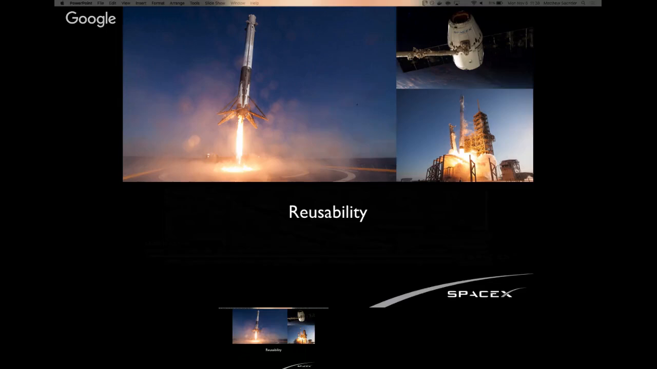Probably the lesser known story about reusability for us is that we've also reflown a Dragon capsule for the first time. That happened earlier this year. And so one of the founding missions of the company was that if you don't have to build a new rocket every time, space travel would be a whole lot cheaper. And this year has really started to show the reality of that vision.